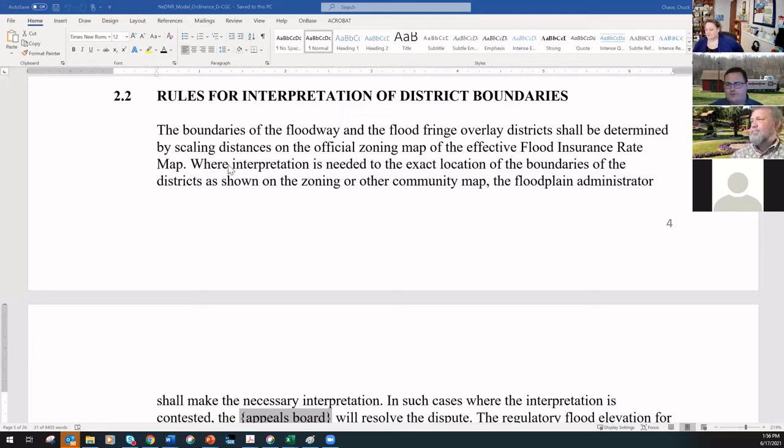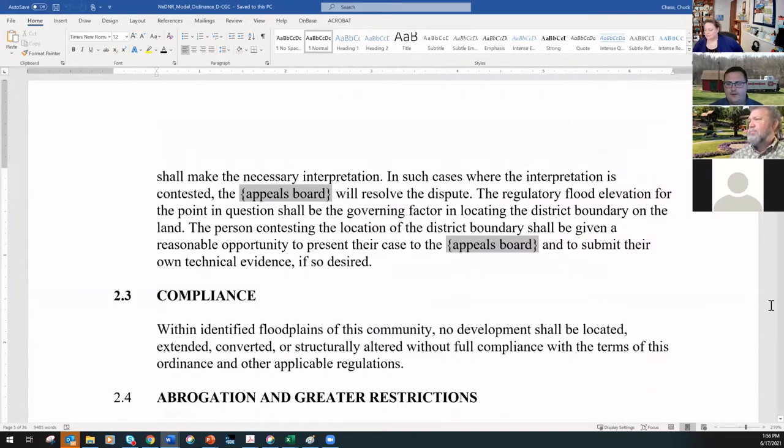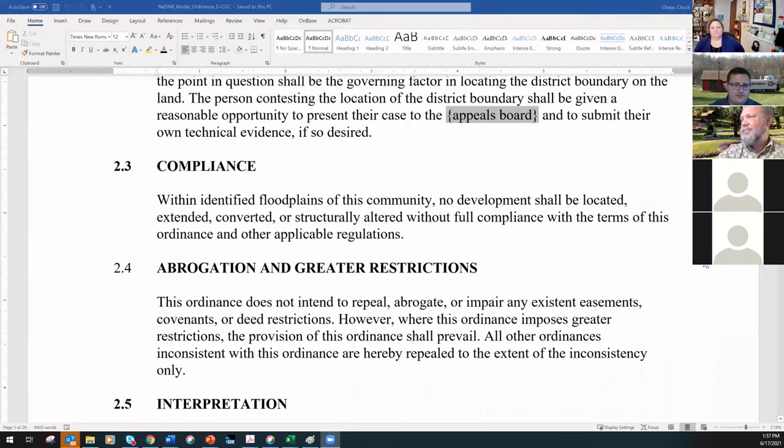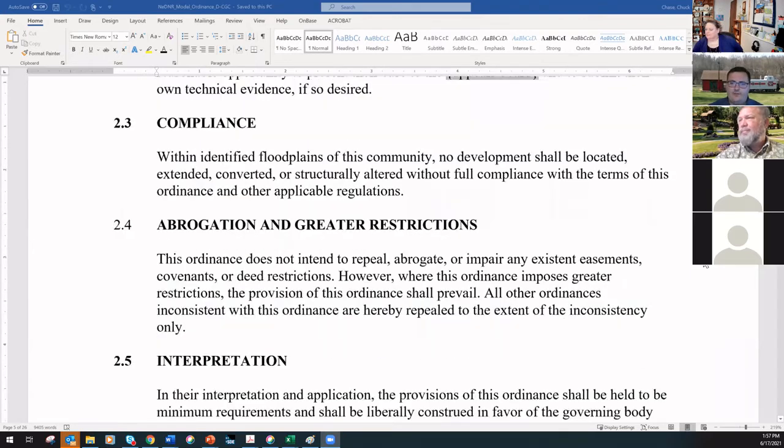And this paragraph also asks you to identify an appeals board. So where the interpretation gets contested, you want to have an appeals board to resolve the dispute. Whether that be a planning commission or if it just goes through the board, you still have to identify that. And again, you can just do a find and replace. Okay, so after you've identified the appeals board, it's going to go into 2.3, which is compliance, which basically states that any development within the floodplains of the community must be in full compliance with the ordinance and other applicable regulations, of course. It adds that at the end.